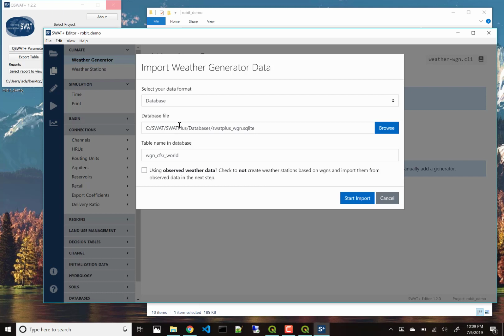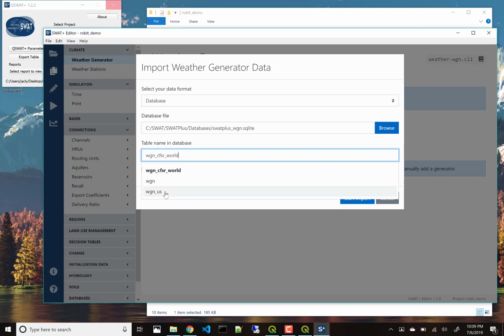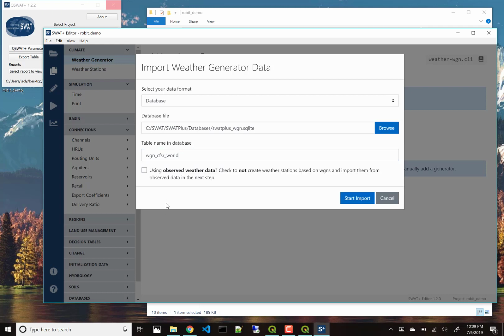If your project was located in the United States, you also have the option to use provided US WGN data, which is located in the same database file we just talked about, but you need to switch the table name. So you can just click here, and click WGN US instead. Now you have a third option, and that is to import weather generators from CSV files. And that's what we're going to be doing in this demo project.